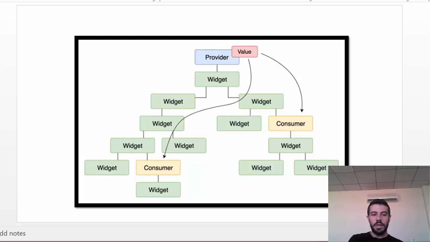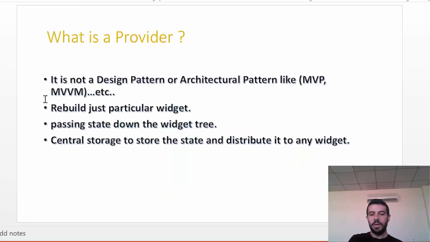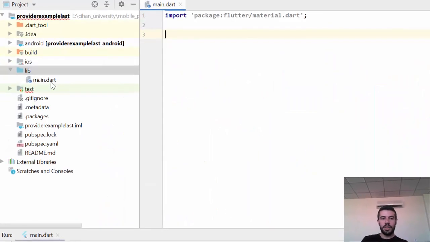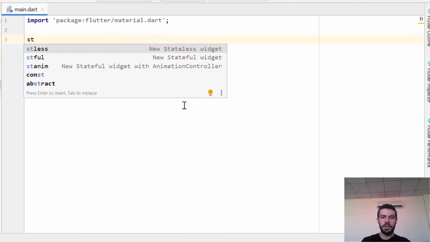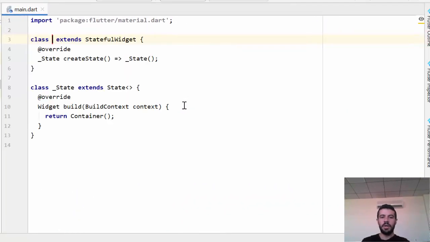Now I want to implement the first thing here. I want to implement rebuilding just a particular widget. So now I just come to the main function. Here if you want to make a stateful widget, just type ftfl. So I just create a stateful widget. I can name it, for example, Counter.